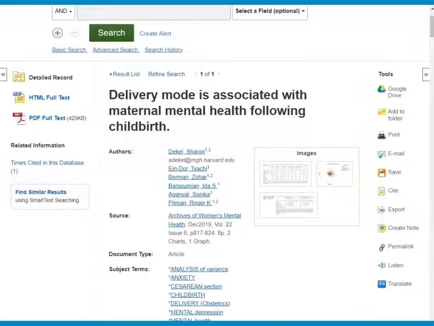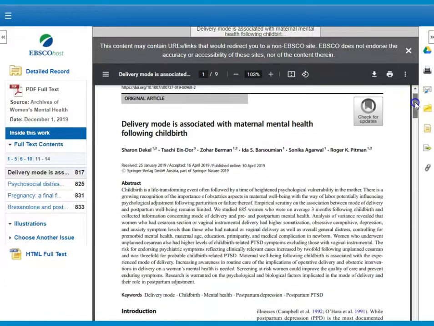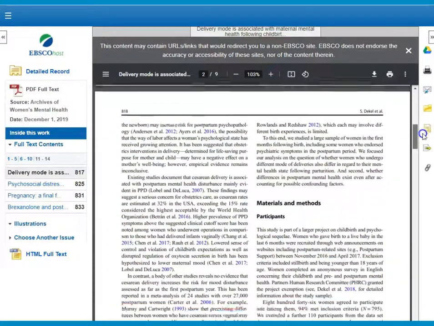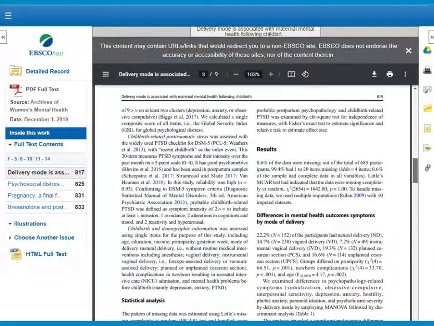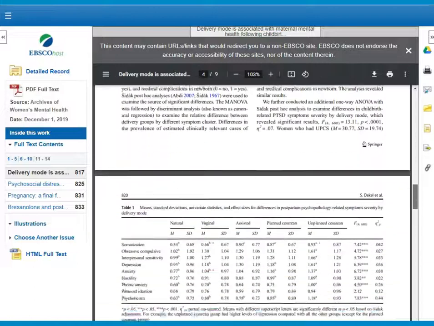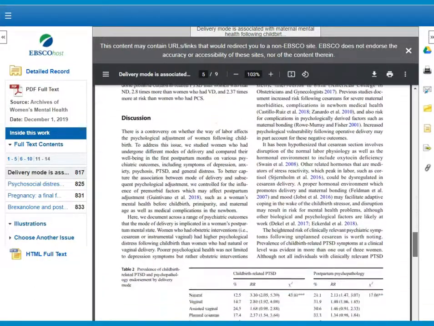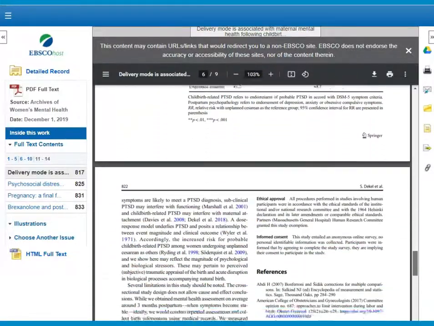Let's go back and take a closer look at the article. Click on the PDF full text link to read the article. As I scroll through the article, you can see there are section headings. We see words such as methods, statistical analysis, results, and discussion, which helps us know that this is a research article. The key to reading research articles is to start at the beginning and skip to the end. Start by reading the introduction, then go to the end of the article and read the discussion or conclusion.